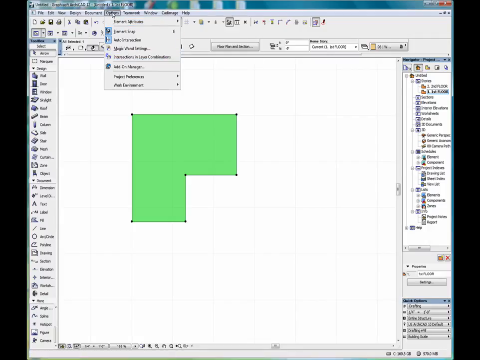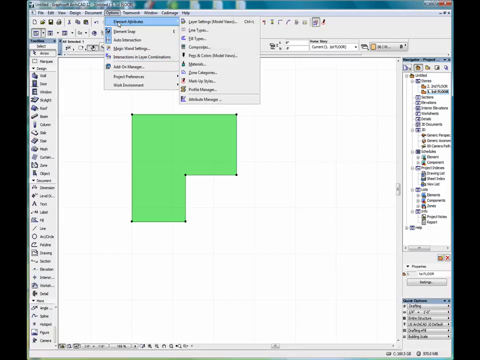We'll go into Options, Element Attributes, and Materials.